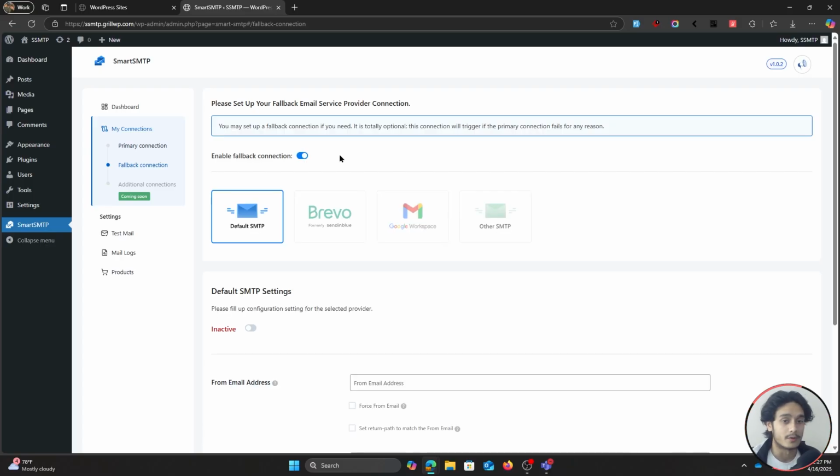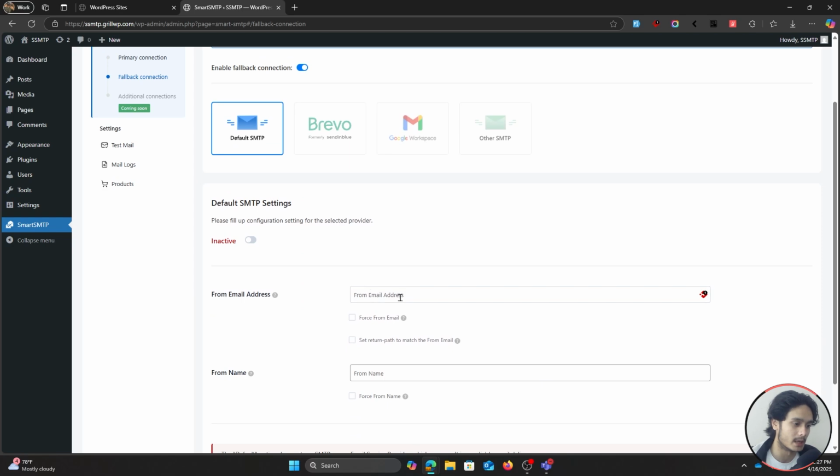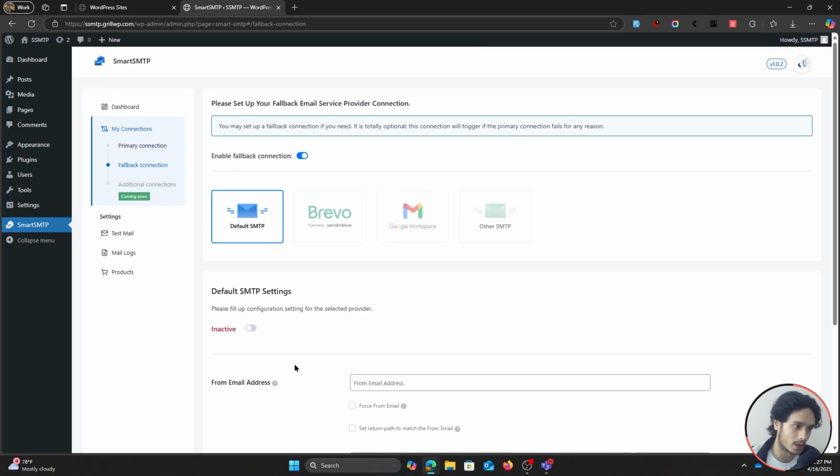Now for your fallback connection as well, you can choose Brevo, Google, other SMTP. Now you might be wondering what the default SMTP is. This is really nothing much. This is the default PHP mailer where we'll just send a from email address and a from name in the header. That is all it is. Now for this one as well, I'm going to set up a different account that I have. Let's activate this connection as well.